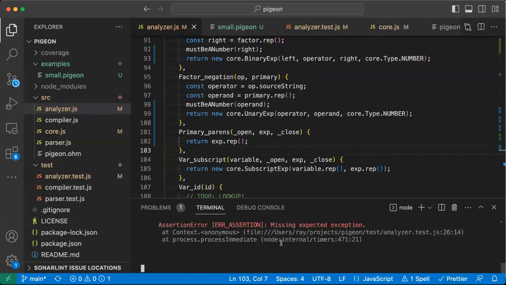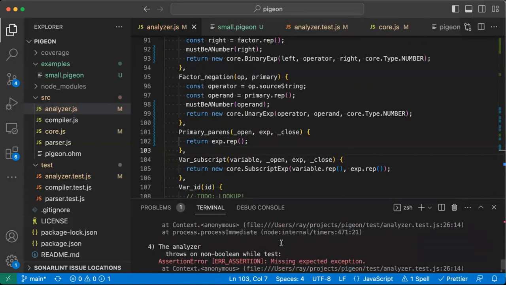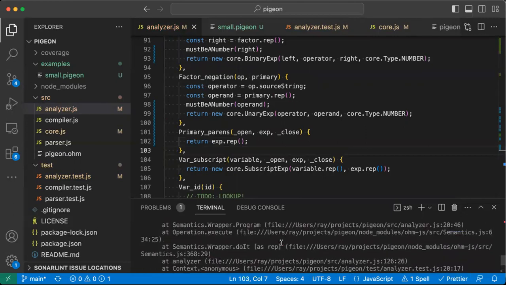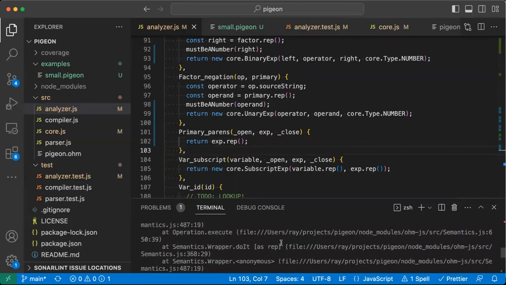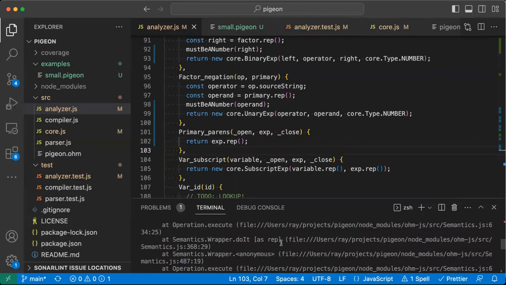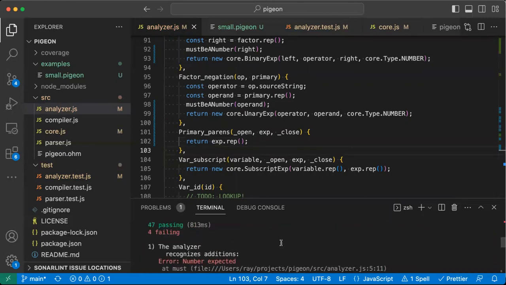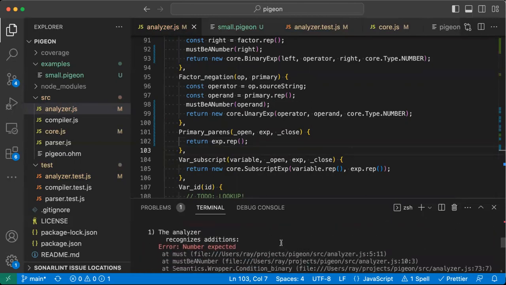What do we see? Some other things failing. Okay, missing expected exception, missing expected exception. Oh, looks like we have a problem over here. Let's find out what's wrong. Oh, number expected for additions. It was supposed to recognize additions, and it could not find a number.